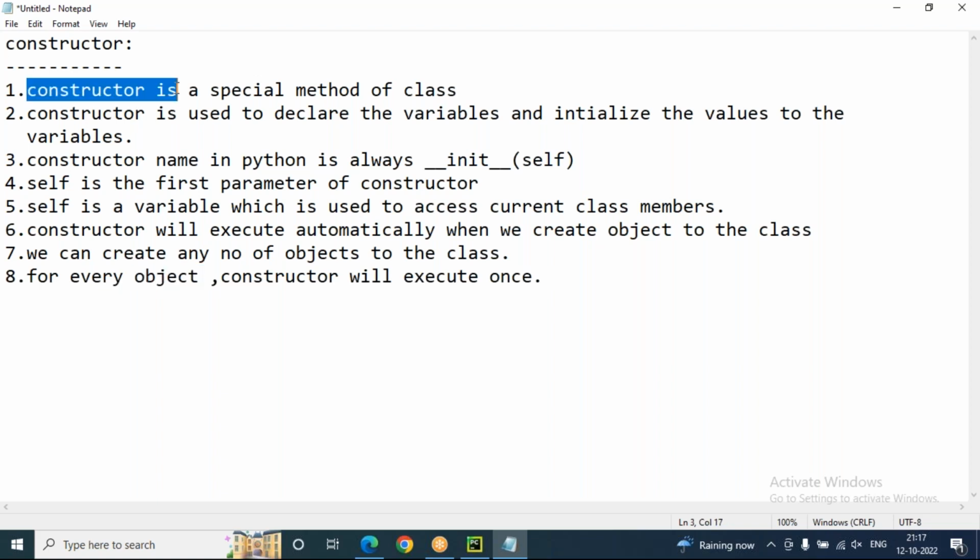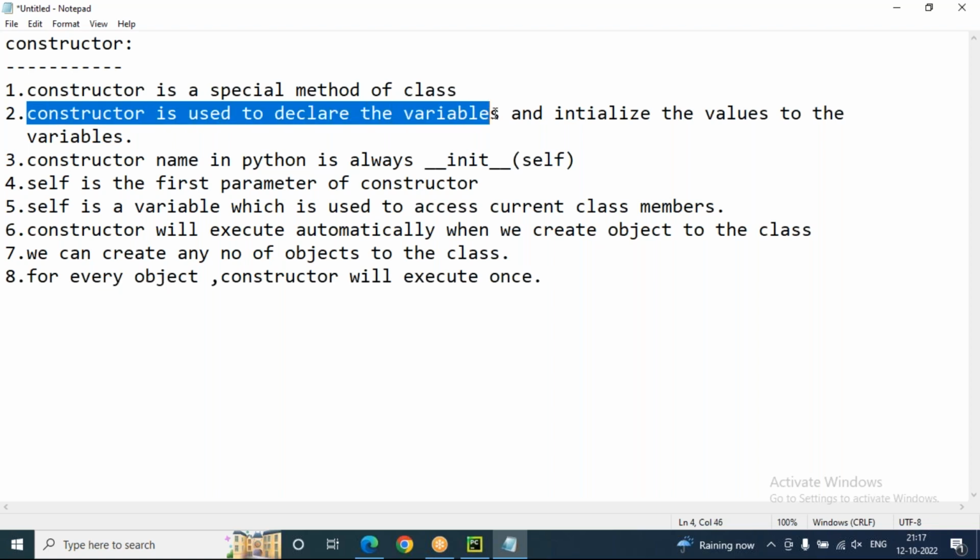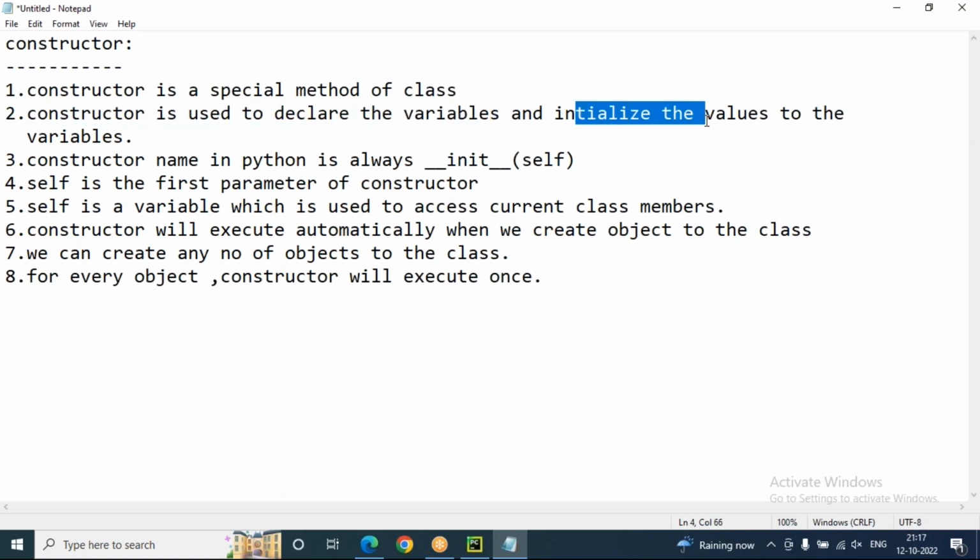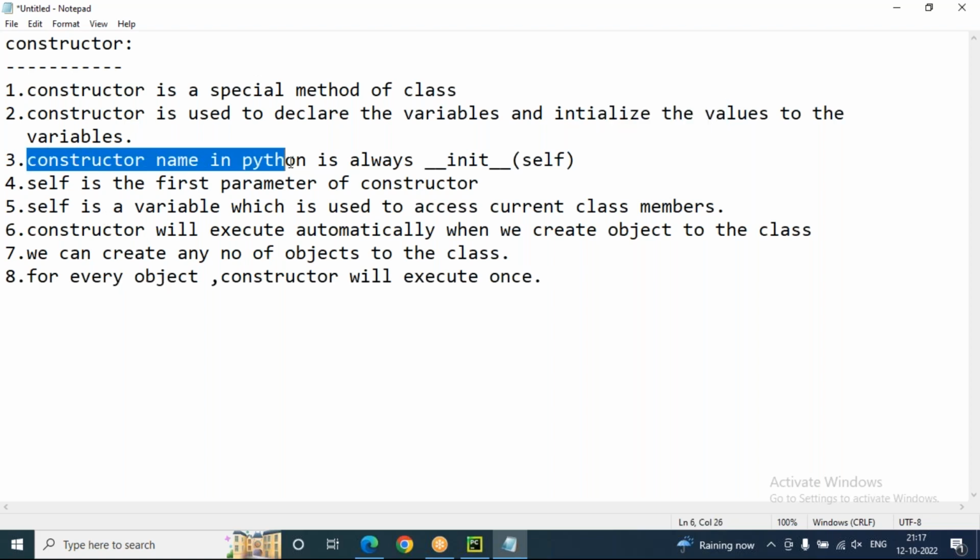So what is a constructor? It is a special method of class. Why a constructor? Generally, a constructor is used to declare the variables and initialize values to the variables. Initialization means assigning values to the variables. In Python, the constructor name is always what? Underscore underscore init underscore underscore, self. So init stands for initialization.